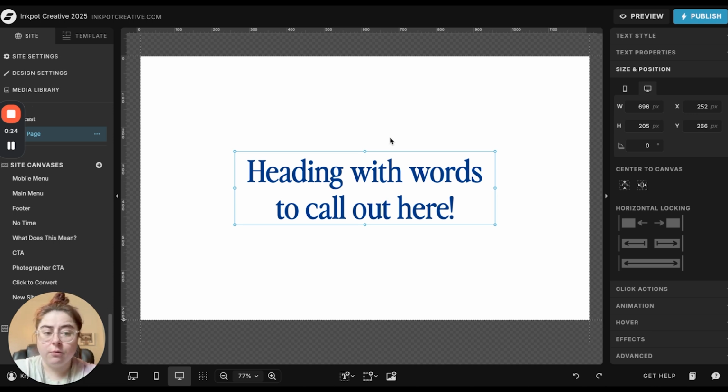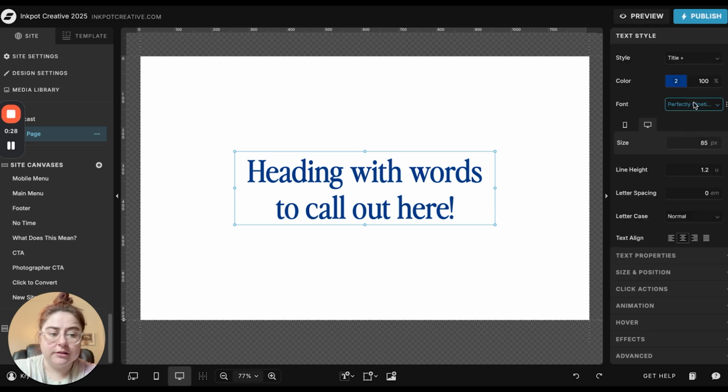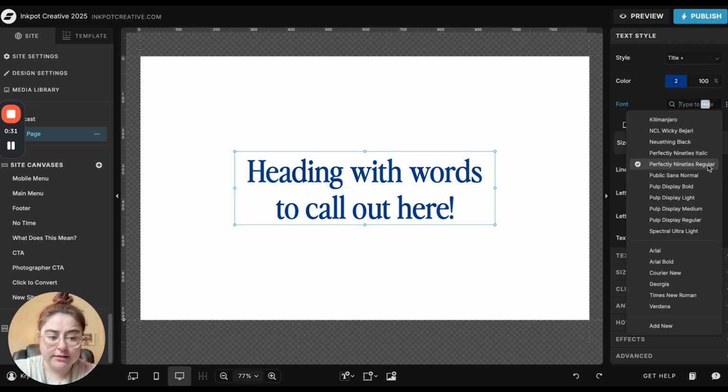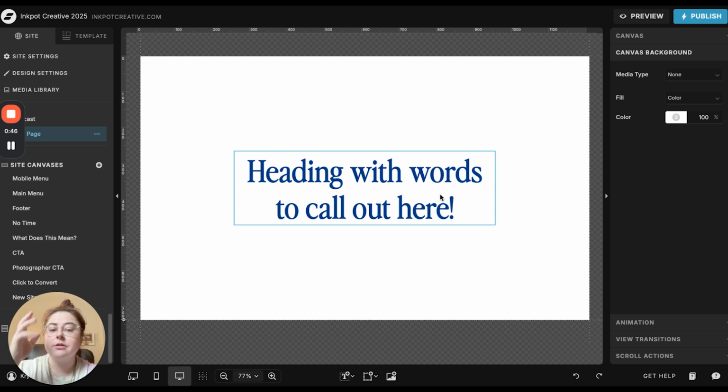The first thing you're going to want to know is what the fonts are called in your actual design settings. So right now we have Perfectly 90s Italic or Regular. I want to make it Perfectly 90s Italic, so I want these 2 words to be italicized. So we need to write exactly Perfectly 90s Italic in the code that we're going to use in order for that to show up correctly. So just make sure you check that before, especially with custom fonts where you can write whatever the font name is, that you're using the right font name.